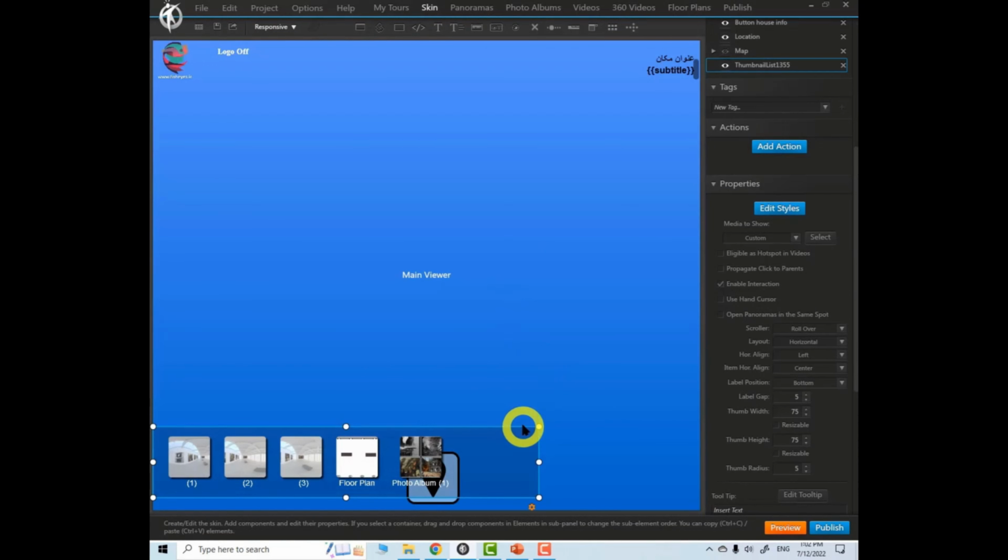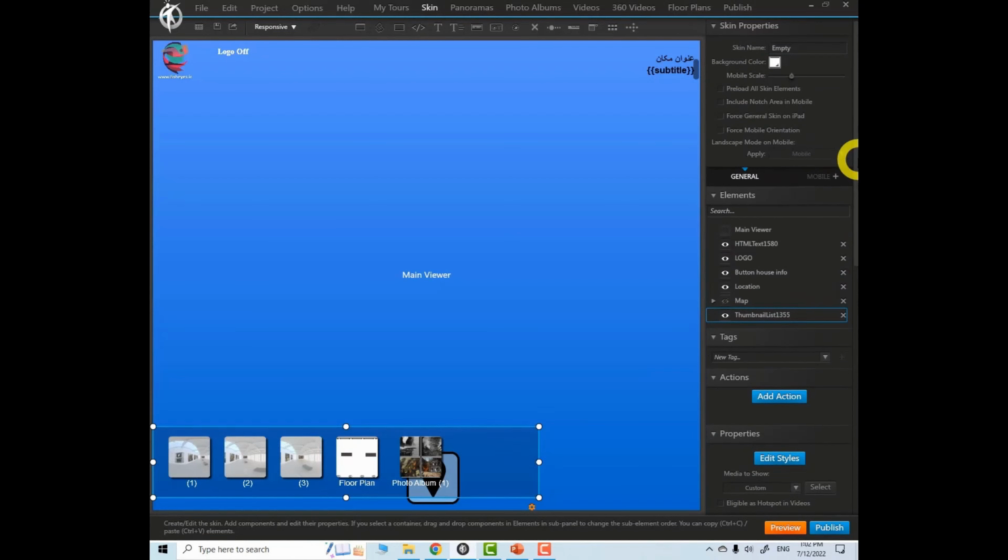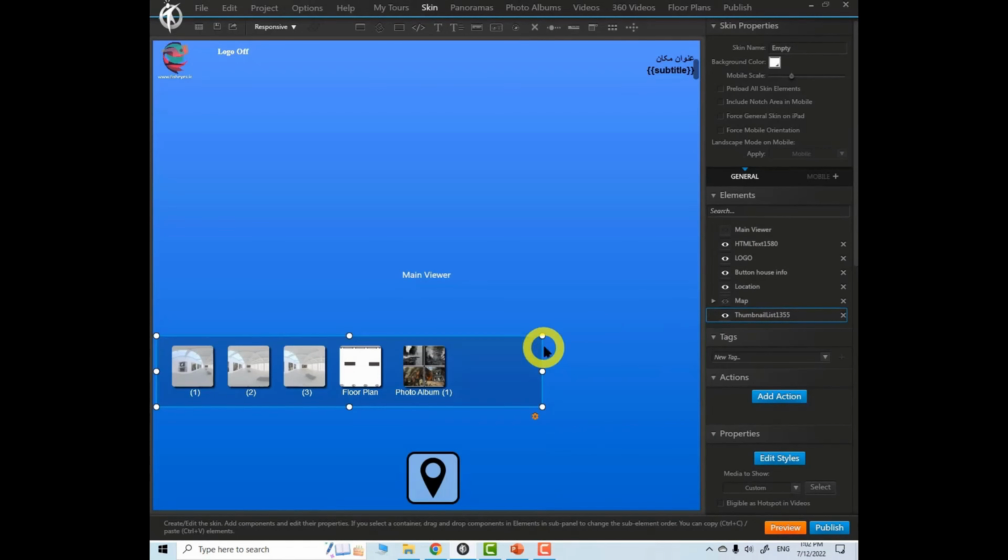Let me mention one more point here. For your information, you see in the display order, the element that is last will be shown to everyone. You see right now my location button is above my thumbnail list. So the thumbnail list is lower in this list. It's positioned lower here on the side. So the thumbnail list comes over the location element.